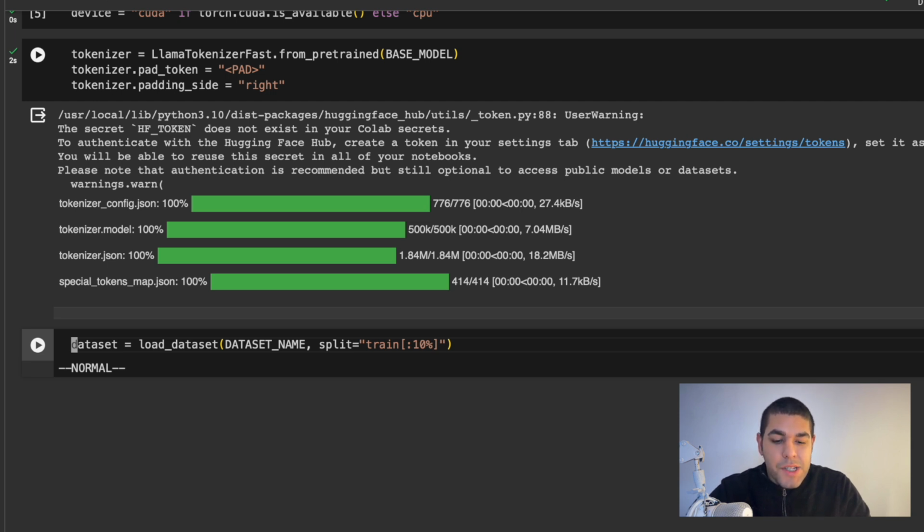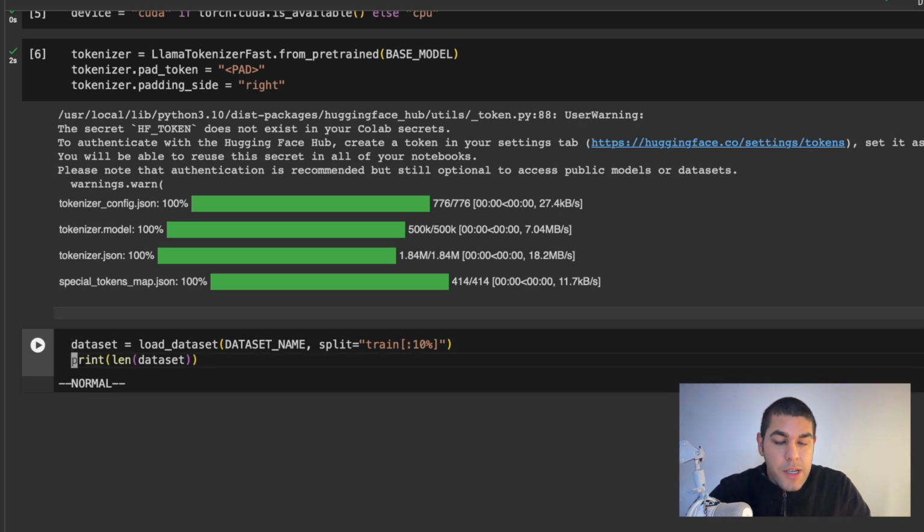You give the dataset name and you give which split you want to take, whether it is train, validation, or test. In this case, we are taking the test split, and by specifying this, I say that I only want 10% of the whole dataset. Why do I do that? Because otherwise it takes a long time, and this is just a sample, okay? If you want to train on your whole dataset, don't specify the 10%. And let's just print the length of the dataset and see how it looks.